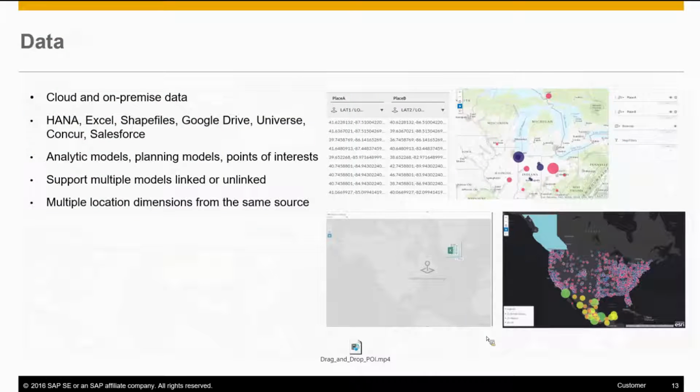Where can this data come from? Well, we can either take this from the cloud, so we can connect to cloud data sources, whether that be in the HANA Cloud Platform, HANA as a DBaaS service, or from other cloud services. So, for example, we have connectors to Concur and SuccessFactors. We'll be adding more cloud sources as connectors.